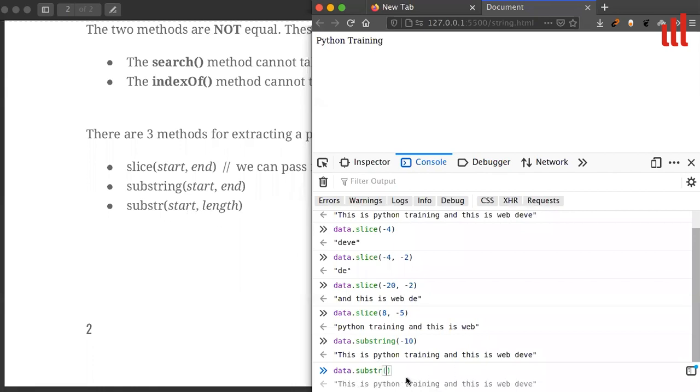So let's suppose I want to start from the 8th index. I want to start from Python. And after Python, how many characters do you want to get from here? You can simply calculate 1, 2, 3, 4, 5, 6. So I want 6 characters. Just pass 6 here. Okay, and just look at this, you will get Python.